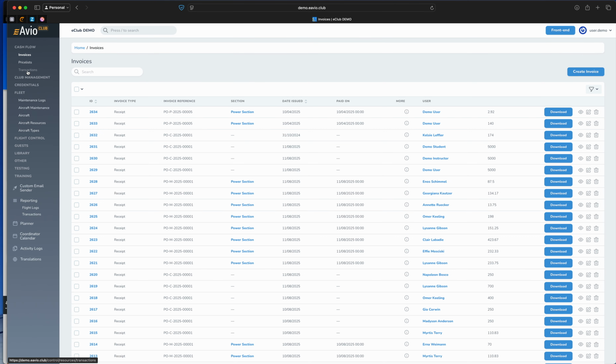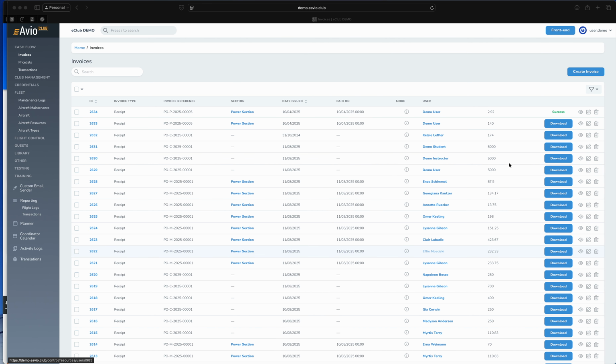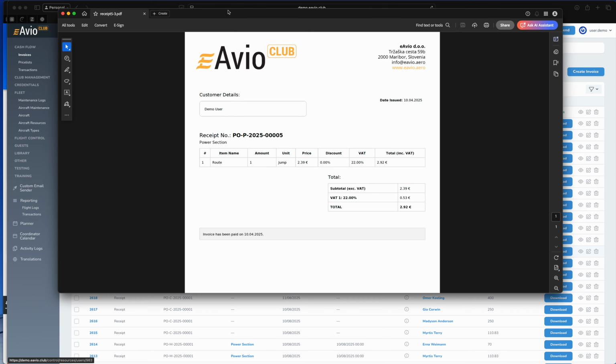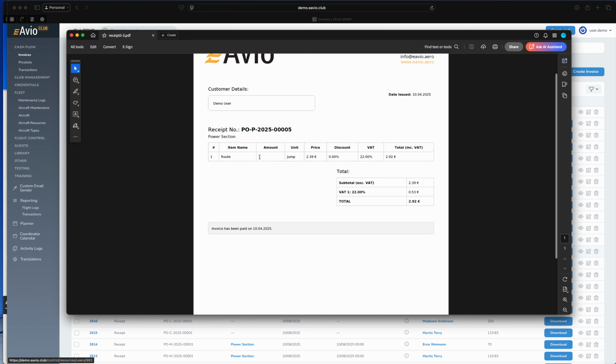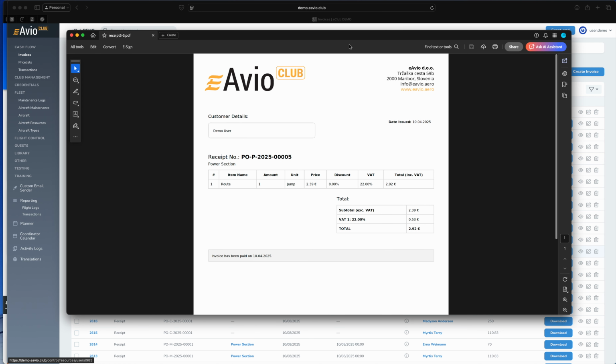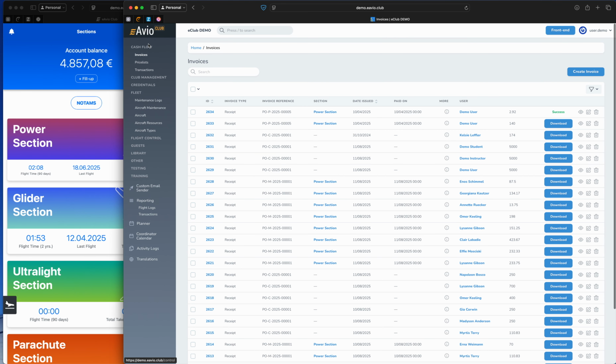Then for each transaction, you have an invoice available. Each invoice can be downloaded in the PDF format. Let's try to open one. It looks like that, although here on the top, obviously, there will be your header and footer, not from eAvio. Well, in this demo, you can see eAvio logos everywhere, but each club has its own branded version then. So here you would see your logo.